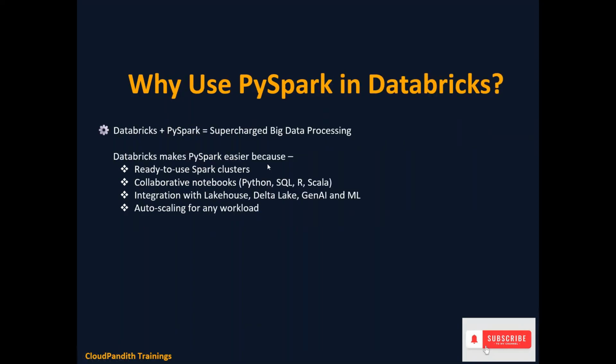So let's understand why we need to use PySpark inside Databricks. You can simply think of Databricks and PySpark together as a supercharged big data processing engine which is ready to process any volume of data. Databricks makes PySpark easier because Databricks removes the pain of setup. You don't need to install Spark or manage clusters. It's a ready-to-run environment, with Spark clusters ready to use directly.